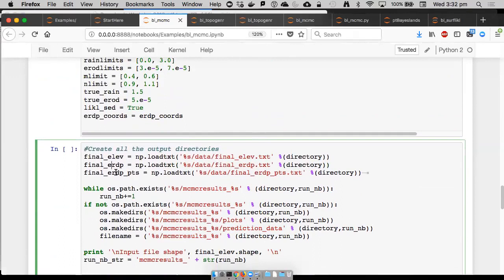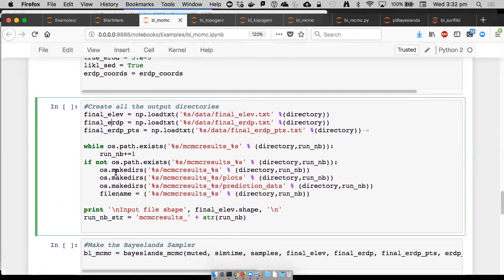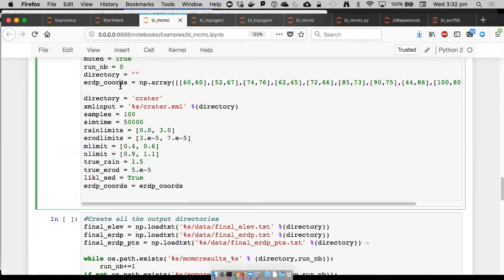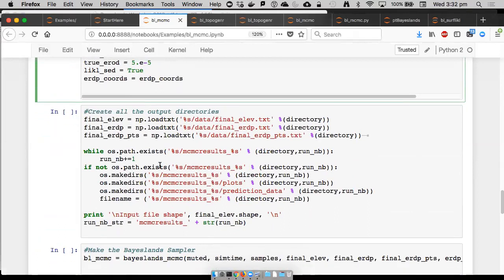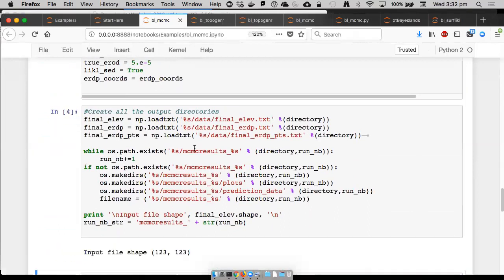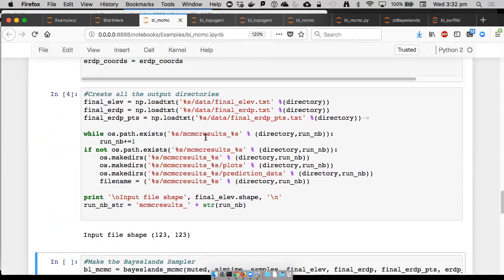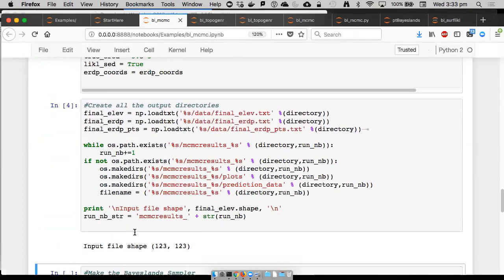We can do that still. Instead of just providing coordinates, if you would like the topography to compare every point on the grid for erosion deposition, you can do that as well. And then finally, we just set some directories for the results to go in.